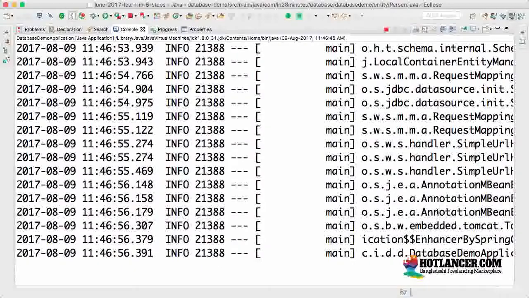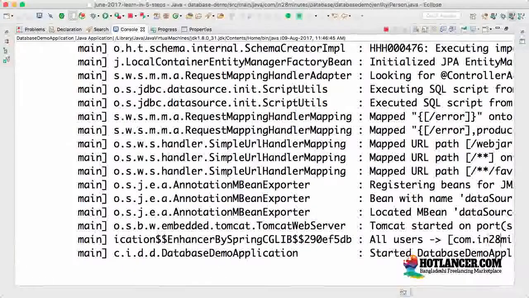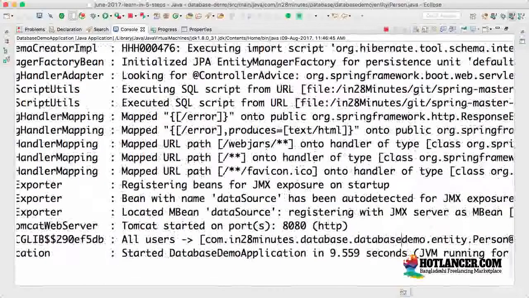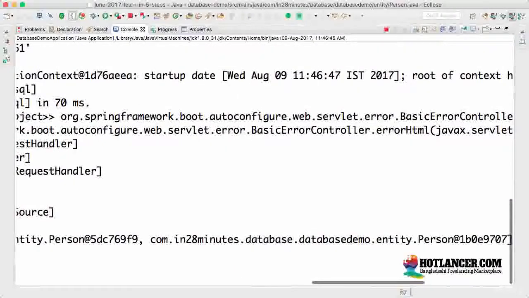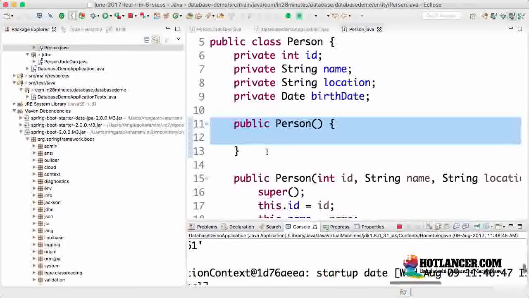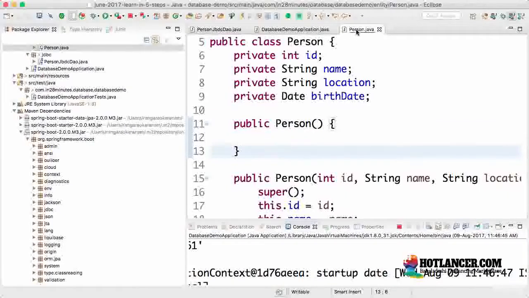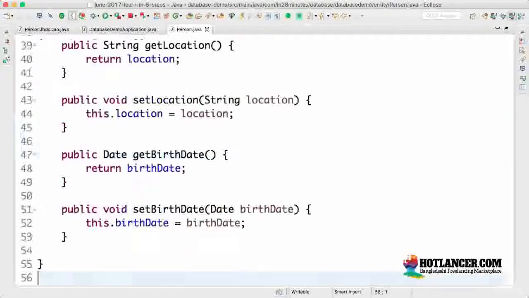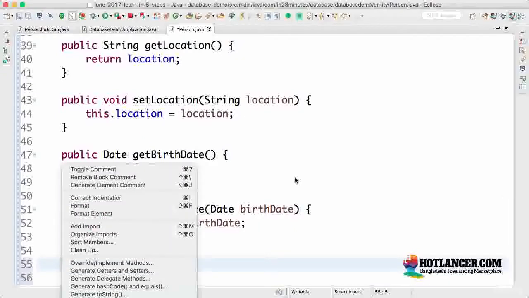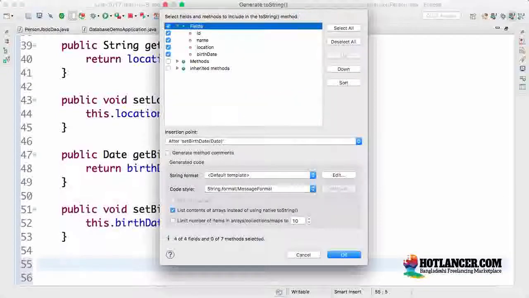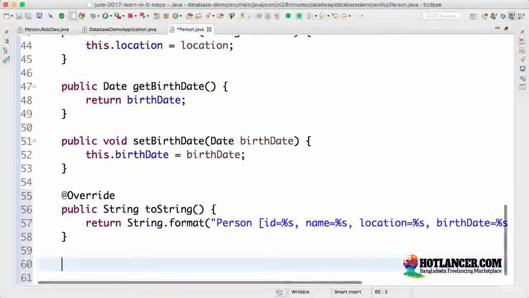The application started up, and when I look at whatever is printed, it says all users, and it's printing the person hash code stuff. There are 3 persons printed, but it's printing the hash codes of them. How can I avoid that? I'd want to see the real values of person. I hate the hash code stuff. How do I do that? All that I need to do is generate the toString. So again, right click, source, generate toString, and I would want to include all the fields. That's fine. Go ahead and do that, please.